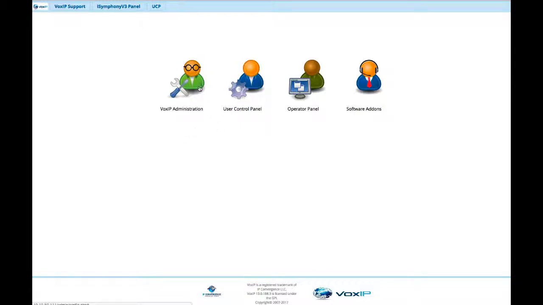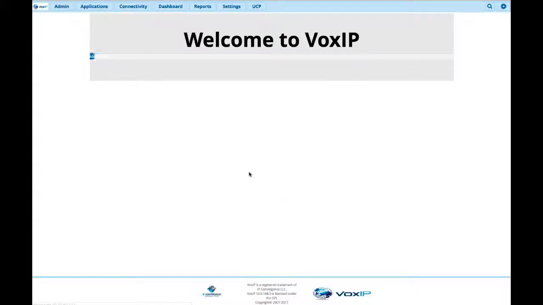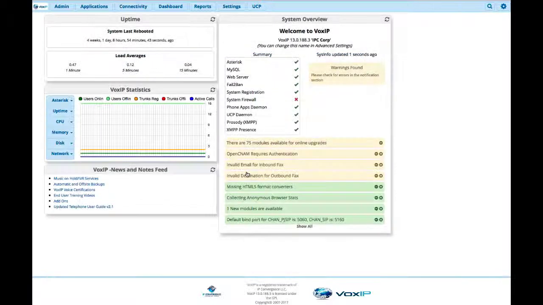So let's go ahead and log into the system. And when you first log into the system, you're always taken to the dashboard. And you can always come back to this by clicking on the dashboard up top. And what it gives you is the actual performance and environmental statistics you need on your system. Everything from the last time the system was rebooted, what's the actual load averages and CPU in the last 1, 5, 15 minutes.